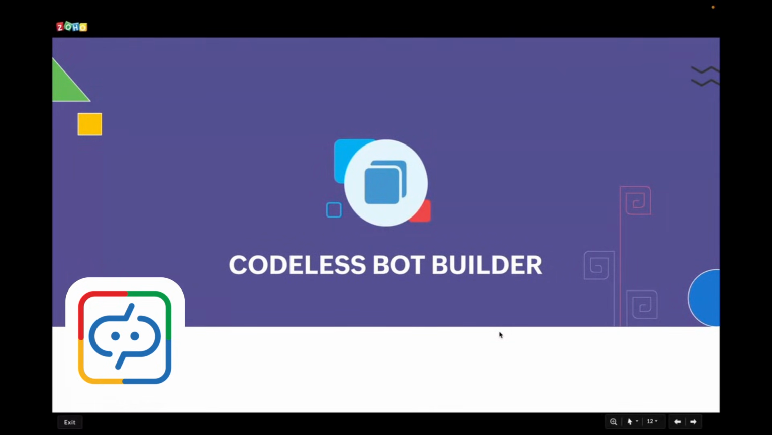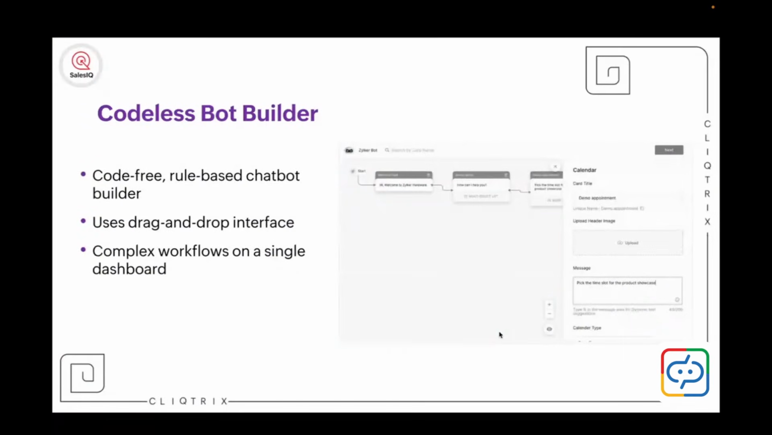So I'll try to give a quick overview of the Codeless Bot and SalesIQ Scripted bot building platforms. So as the name suggests, Codeless Bot Builder is a code-free bot building platform. You can use it to build rule-based chatbots and control the conversation like a flowchart. The Codeless Bot platform has a drag and drop user interface that is simple and easy to understand. You can handle complex workflows on a single dashboard. So let's see how.